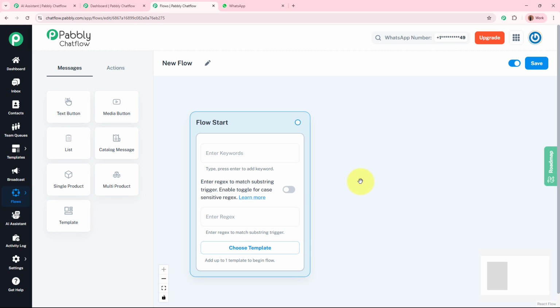Next is regex. Regex is short for regular expression. It is a special pattern or sequence of characters used to find, match, or filter specific text. You can see right over here, this is the special character regex using which this flow start, this bot that we are creating, is going to be triggered, okay? If you want to use the same regex in your flow as well, you can find it in the description box below.